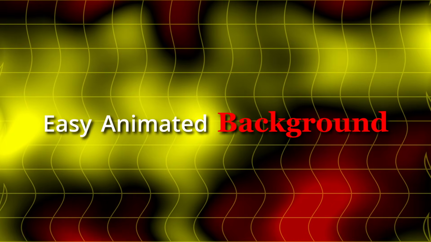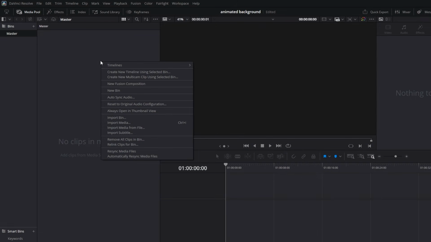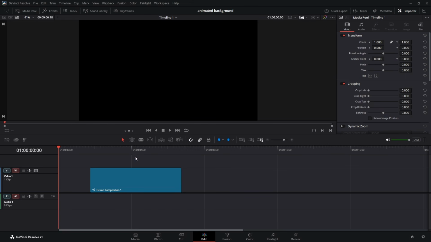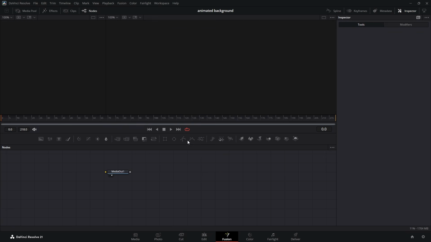The easiest way to create amazing and good animated backgrounds in DaVinci Resolve. First thing, let's create a new Fusion composition. Drag the clip. Okay, I will close this media pool. From here you can resize it if you want to add more length. Okay, now let's go to the Fusion.